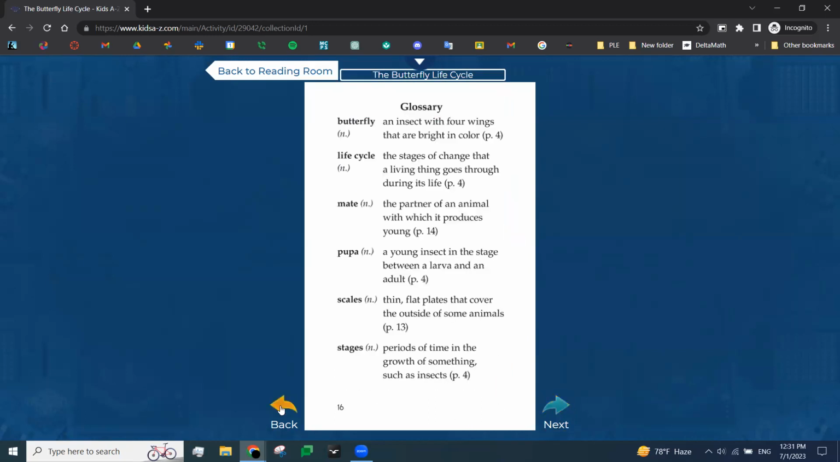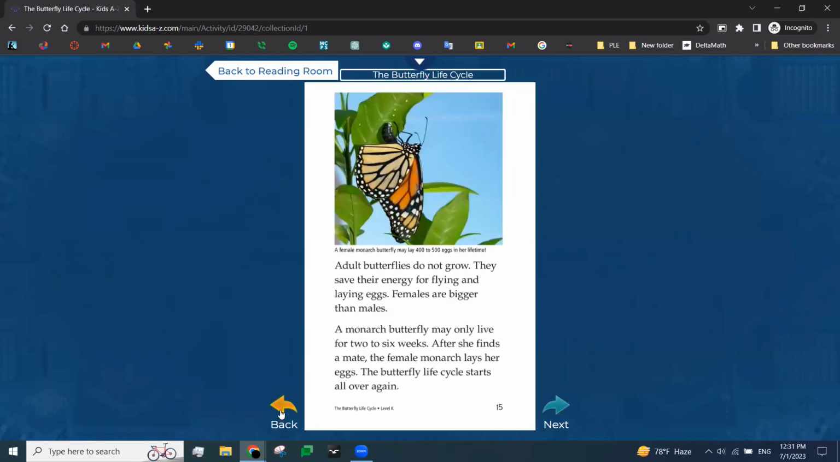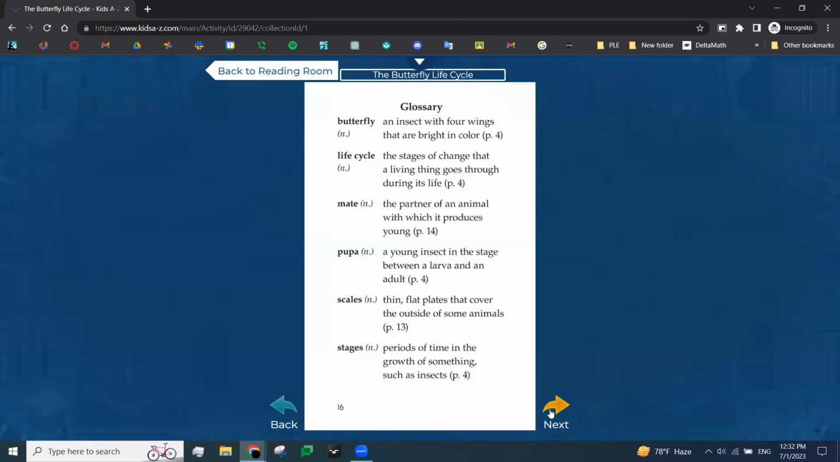And so yeah, most books will be really short, 15, 16 pages. So you do really want to expand upon that when you're teaching. And as you can see, there was a glossary of the vocab words that we found at the beginning, and you can use this glossary to help you when you're doing your vocab.